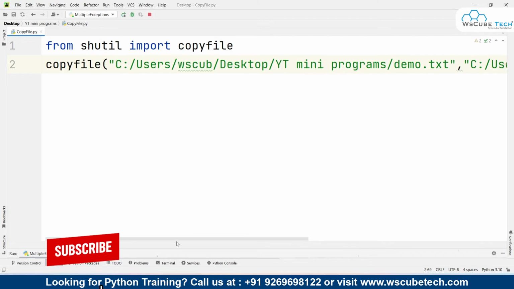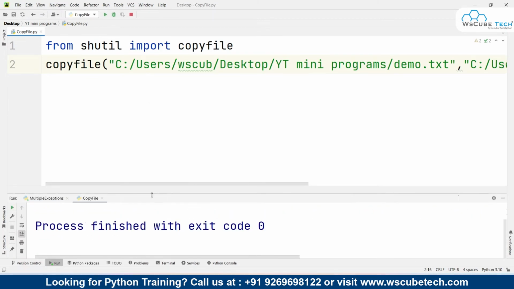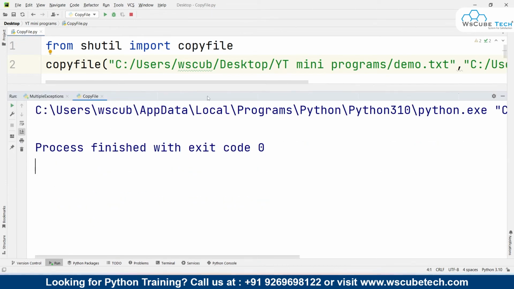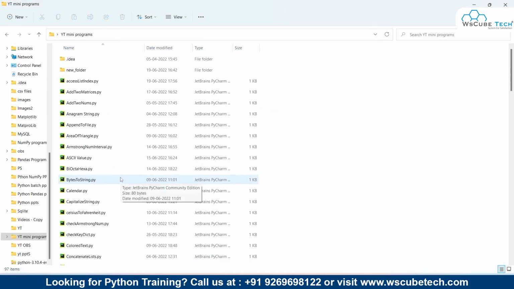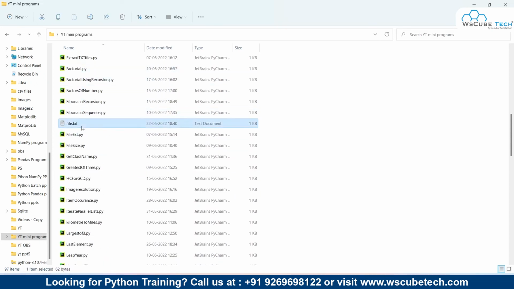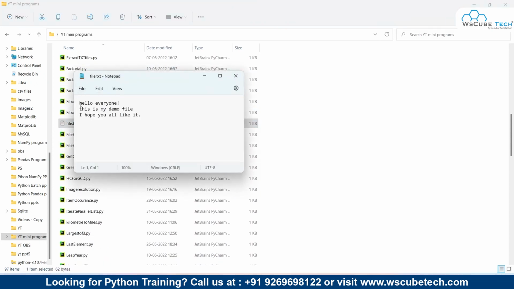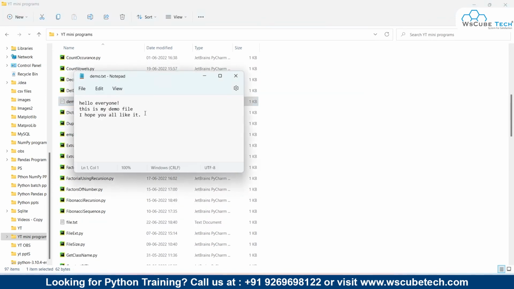As soon as I run, nothing would happen over here. Okay, I have run some other files. I'll just run it again and nothing would happen over here. But if I go back and close both of these files, and go to my folder and open file.txt, let's see what happens. You will see that the data which was written in demo.txt has now been copied to file.txt, and our program is working.